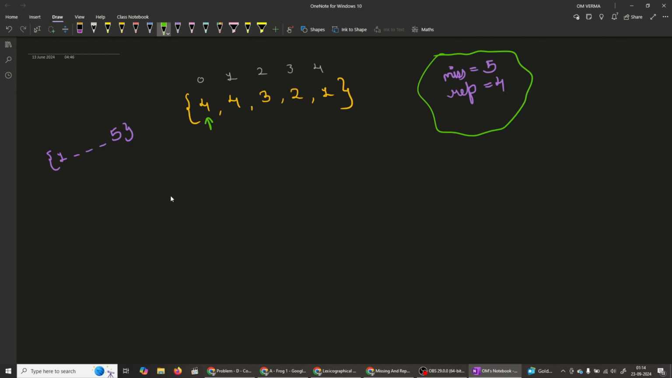Let's do one thing. We'll take the element of this array, 4, do minus 1 and mark that index as negative. What I mean is, take the absolute value of array of i, subtract 1, and mark that element as negative. So 4 minus 1 is 3, coming to this index and marking it as negative, I'll cross this and mark it as -2.